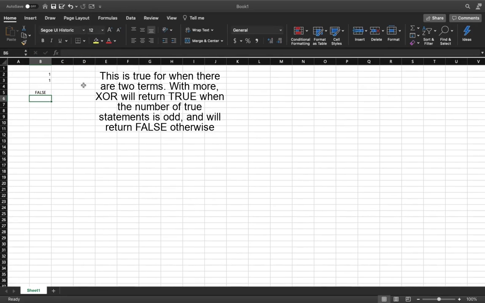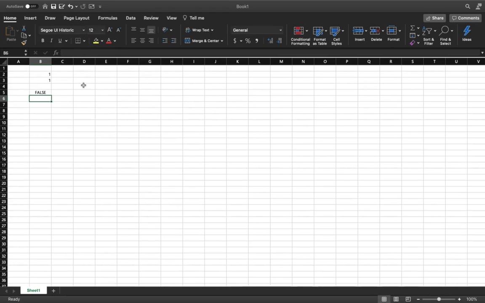Now, NOT will invert whatever you pass through. If your statement is false, as you can see here, putting that same statement inside of a NOT will make it true, and vice versa.